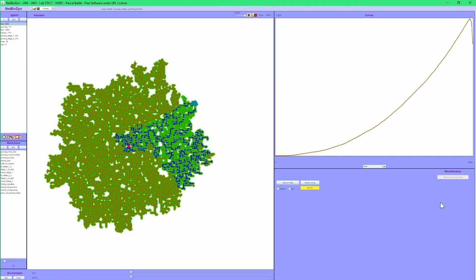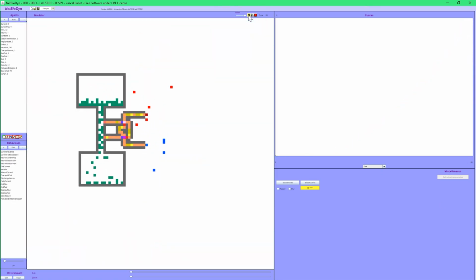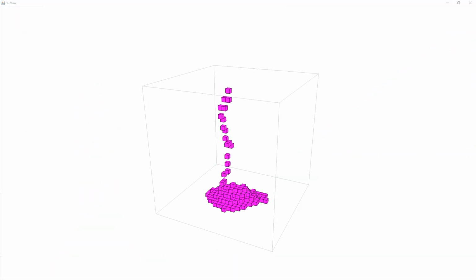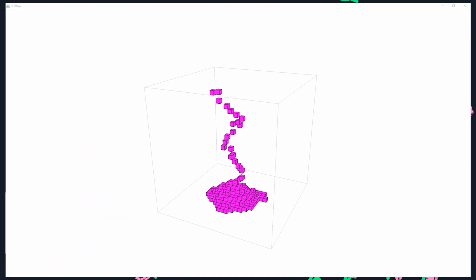NetBioDyn, suggested to me by Crulis, is a biological simulation. I set some spatial rules to make pink sand in it. And the good thing is that it works in 3D as well.